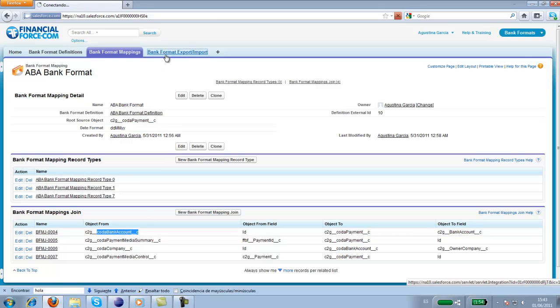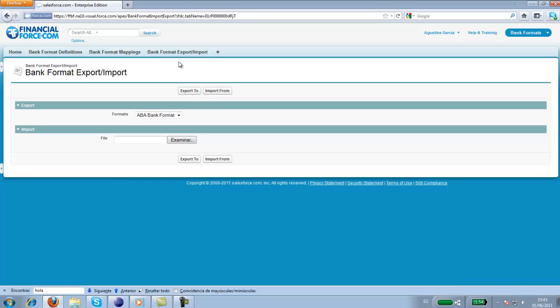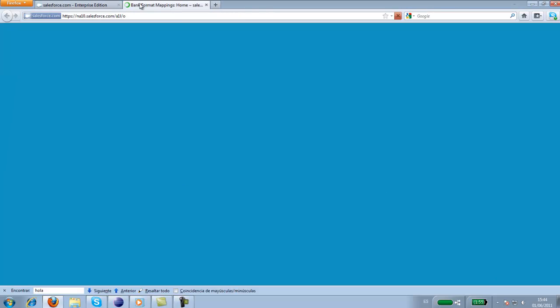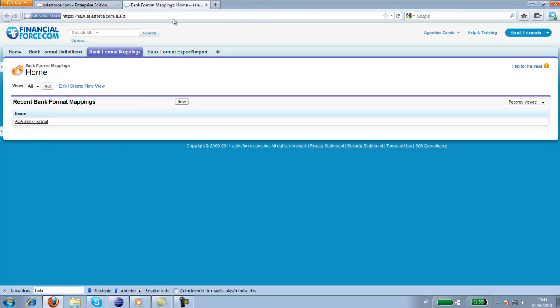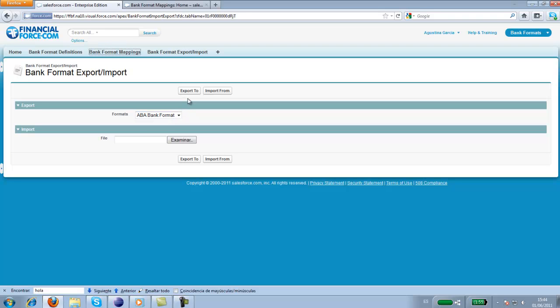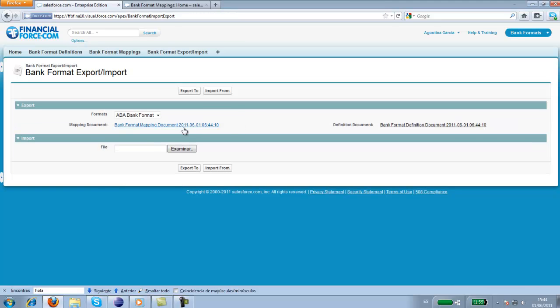Let's move on now to the bank format export import process. This is a quicker way to create bank format definition and mappings. For example, here in the formats, in the first section, we will have all mappings that we have in the system. Right now we only have the ABA bank format. So if we select it and click on the Export to button, we will have two new documents, the mapping one and the definition one.